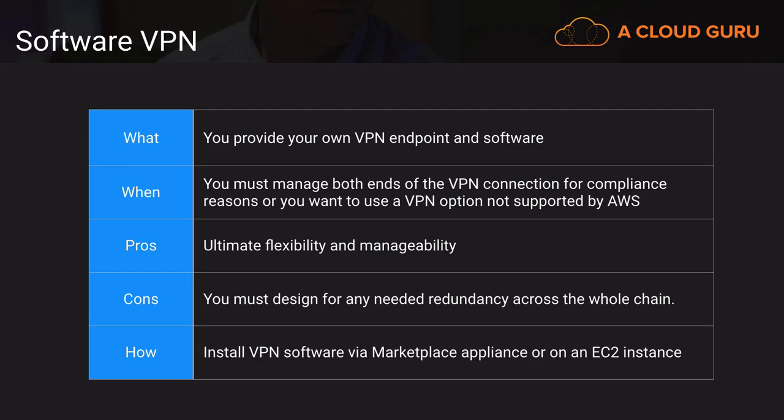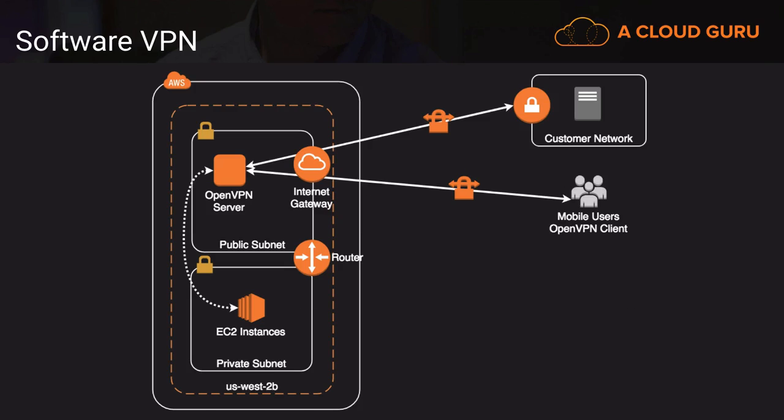Now, there are VPN software options in the marketplace as an appliance, or you can just spin up an EC2 instance and install your own. And here's how a network would look if it's using OpenVPN, for example. So we have the customer network, and we maybe have some mobile OpenVPN clients. They're attaching through a public internet gateway to our OpenVPN server, and then that allows them to connect to our private subnet and the respective EC2 instances there.